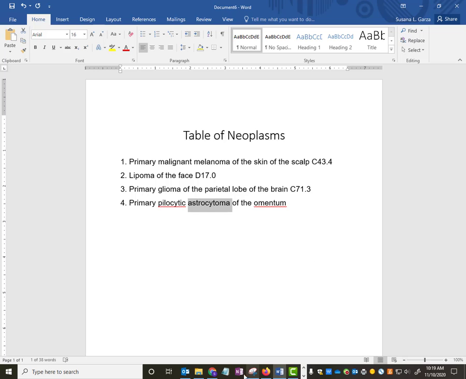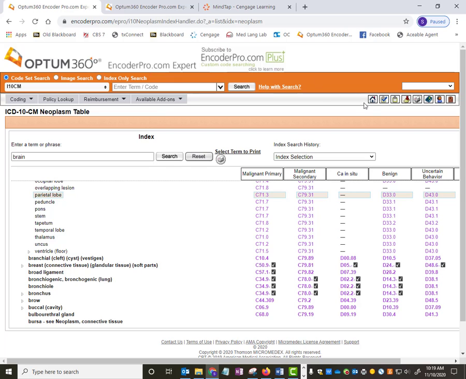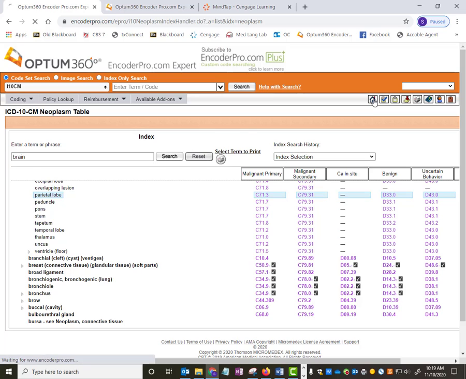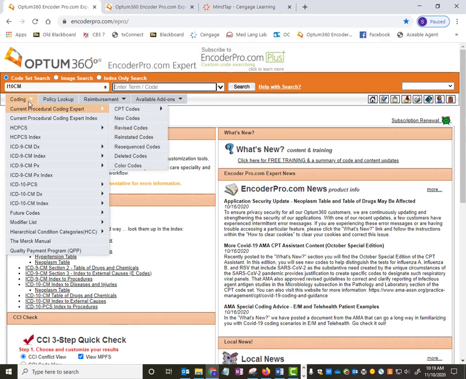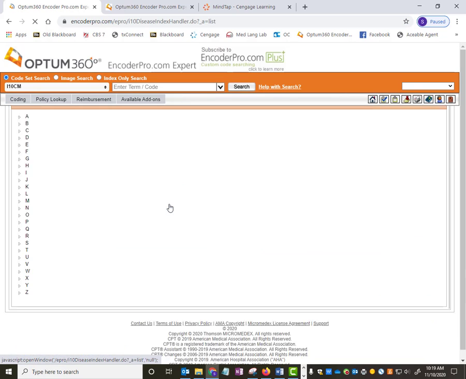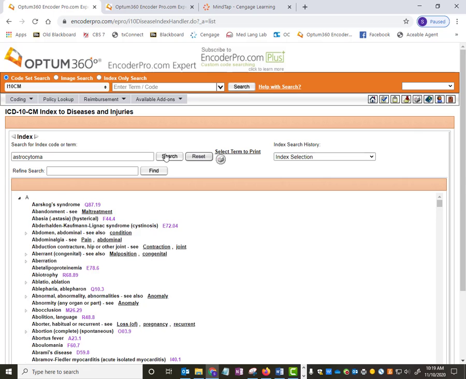So I'm going to copy that. And we need to go back to our table of disease. But notice that this is kind of not letting us go into that section. So I'm just going to click home. And then from my home page, if I hover over the coding section, I go back to my index. Okay. And we're going to go to index to diseases and injuries. We always want to start there. So I'm going to place my condition there and do search.